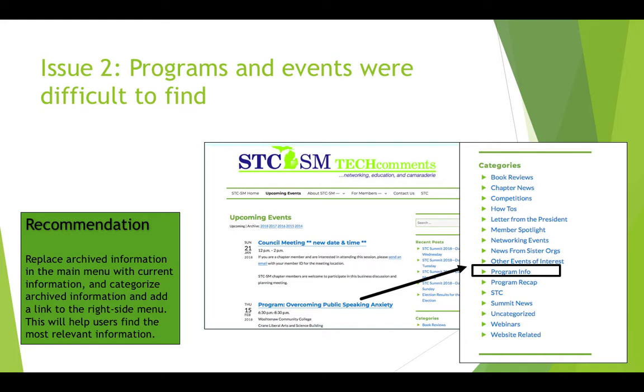Issue 2. Programs and events were difficult to find. Users were asked to locate different programs and events hosted by STC-SM. The information was not intuitive and forced users to locate a page that wasn't available from the main menu. When the users found an alternative way to view the content, the programs and events were listed in order of oldest first and most recent last.